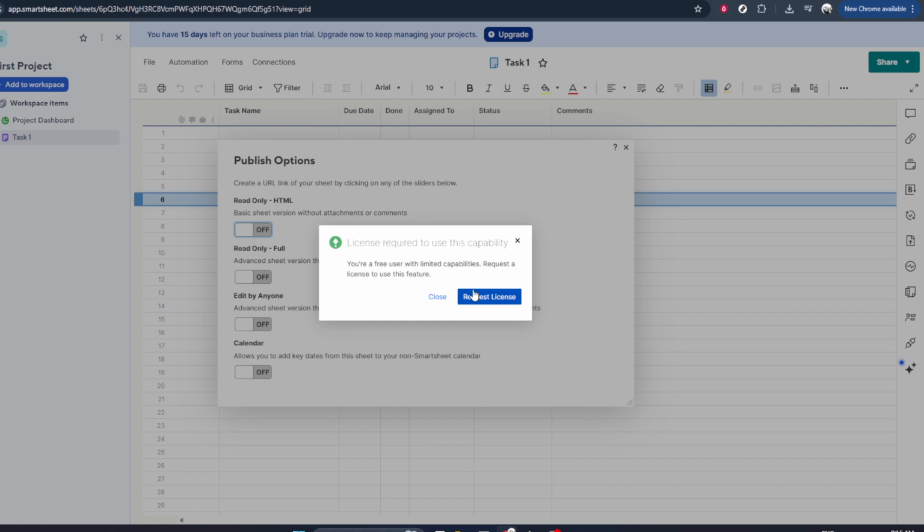When you click Request License, Smartsheet will typically send a notification or request to your account administrator or the person who manages licenses in your organization. This lets them know that you need additional access to publish sheets or reports. Depending on how your company is set up, they may review your request, confirm that publishing is appropriate for your role, and then upgrade your license or adjust your permissions.